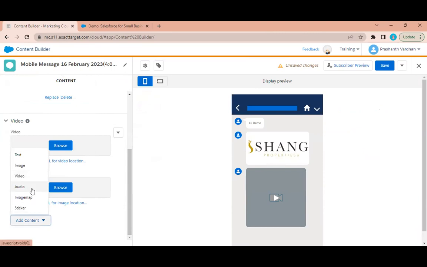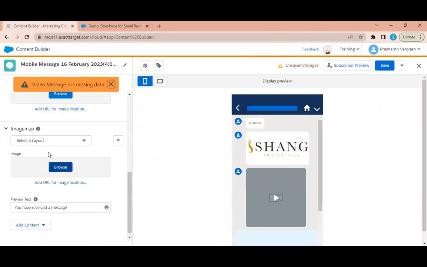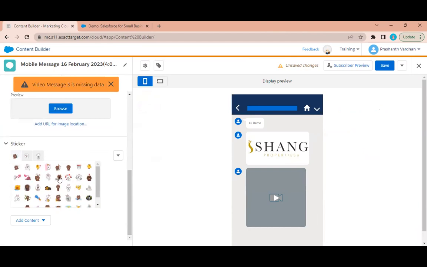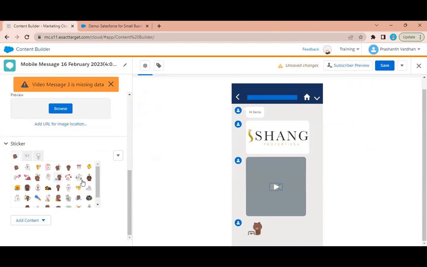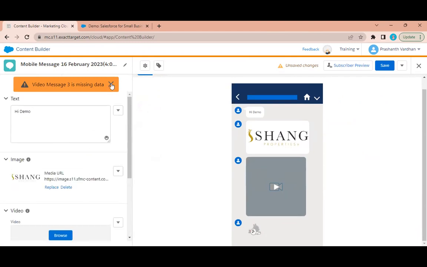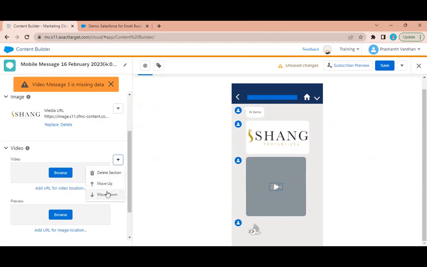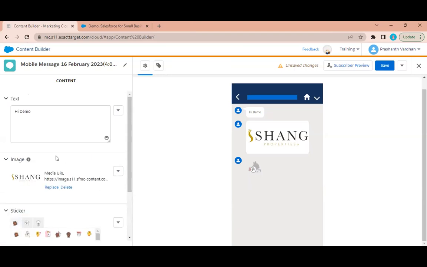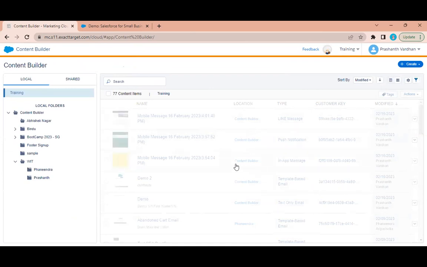You can add an audio or an image map, if you would like to have an image map. You can add that as well, or you can just add a sticker. You can add different kinds of stickers. So if you would like to have all this kind of stuff, you can just add it. That's how you have multi-content line messages. So that's it for today's demo.